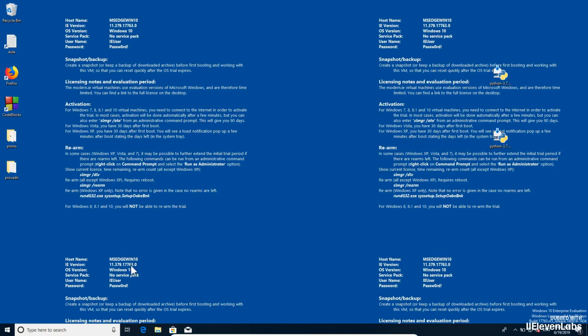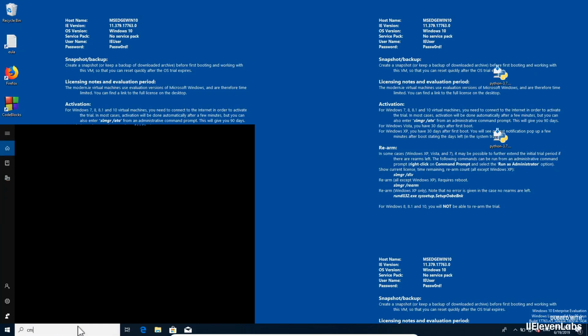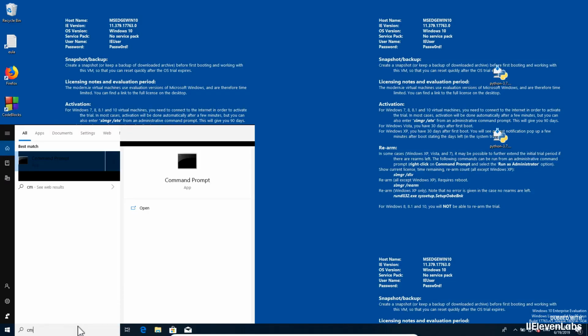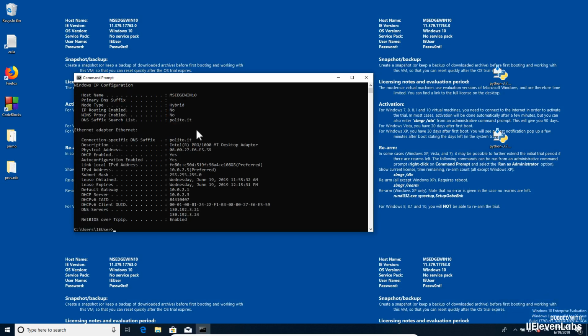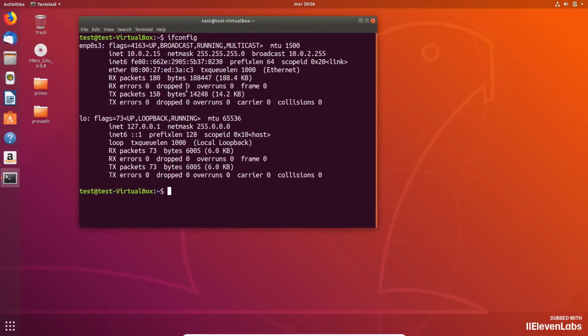Okay, it worked. So here we do CMD. Very well, ipconfig. There you see, it doesn't find the keyboard anymore. Okay, let's fix it. Italian. So address, here it is. You see 10.0.2.5. Over here, it's .15.